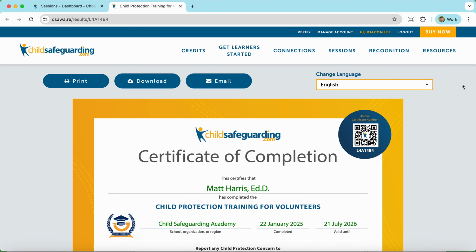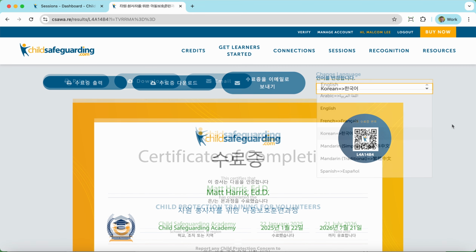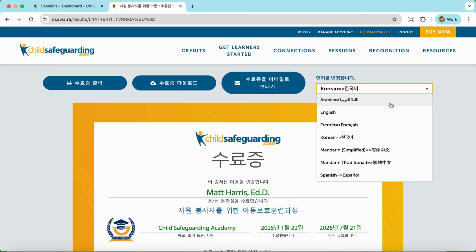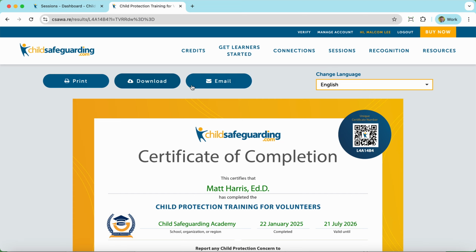You'll also notice up here the language of the certificate can be changed. You can choose any language we have available for that particular course. Once you choose a different language, you'll notice everything on the page, including the certificate itself, has been changed to that language. Whatever language the learner uses to complete the course will be the default language for their certificate. If at any point you need to change the language of the certificate to say Arabic or English, or another language you need in order to show this certificate to an outside entity, just come to the certificate and change the language, and then from here you can print it, download it, or email it.